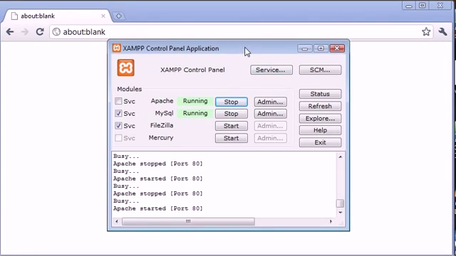Now, this is a control panel for your services that are included with XAMPP. I'm not sure what version of XAMPP I'm running at the moment, but it is a slightly older version. This video was recorded in 2011, so depending on when you're viewing this video, your control panel may look a bit different, but nevertheless the control panel is available from your programs menu within Windows.